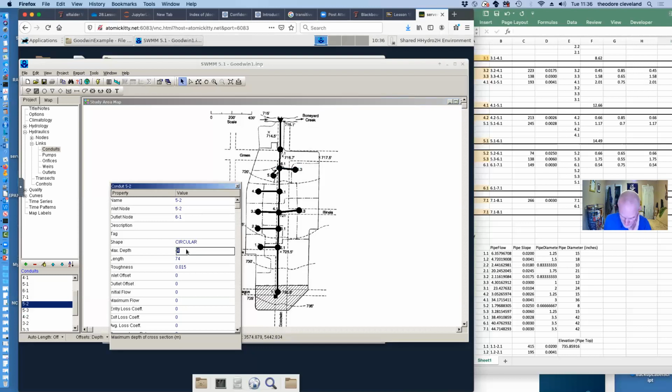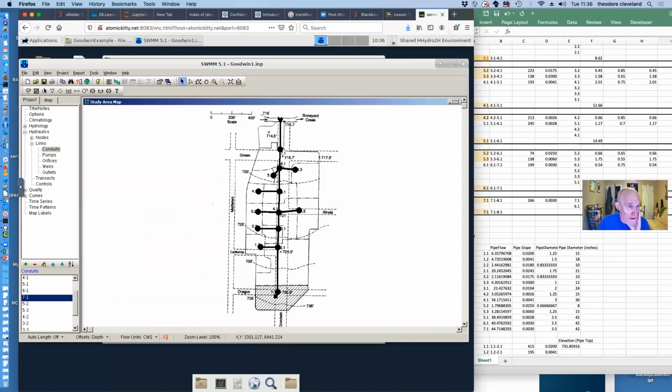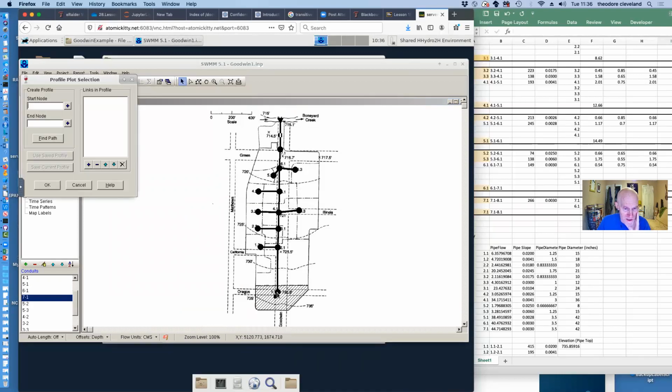5-2 is, this one's going to be 3-ish. Pipe 6-1, 3 1/2. And 7-1, 3 1/2. So those diameters, again, were obtained for our preliminary design using the rational method. Save our work. Just for fun, we'll do another profile plot. We'll go along the main one, and you'll see the effect of changing those pipe sizes.